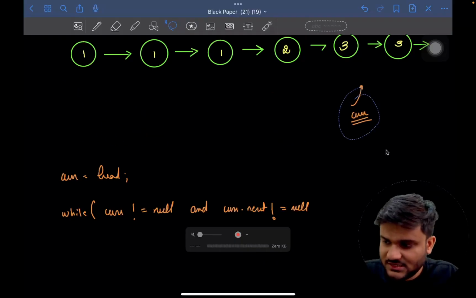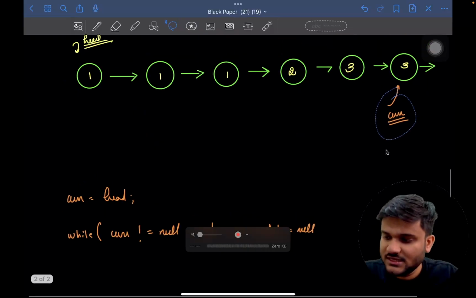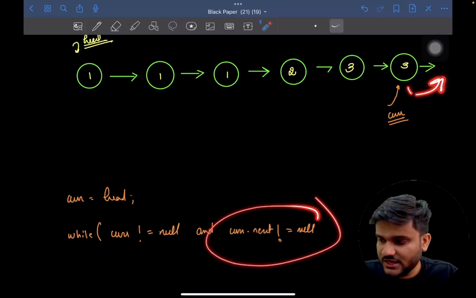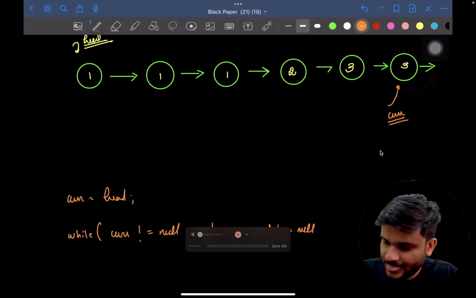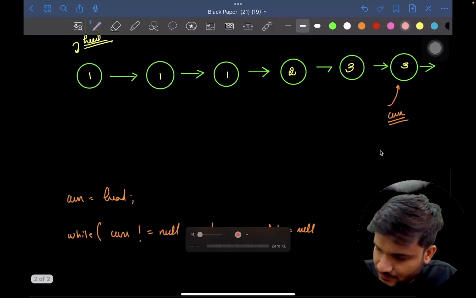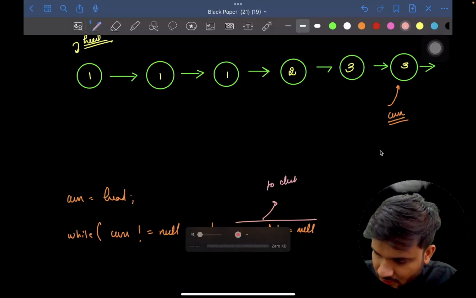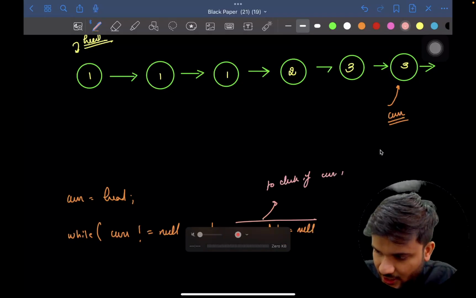If your current is at the tail node, then can I say current.next is not even existing, right? So current.next is null for the tail node, right? This check is to check if current is the tail.